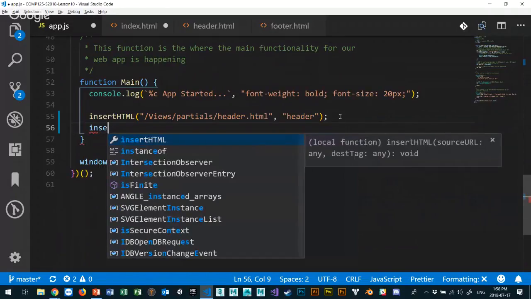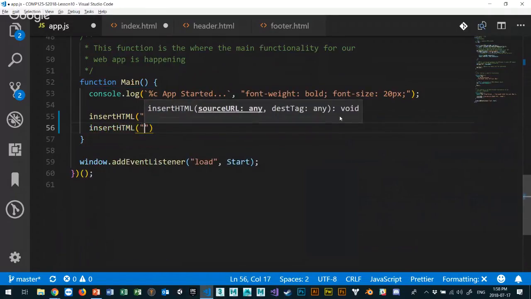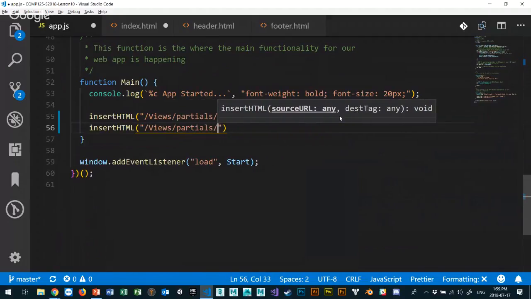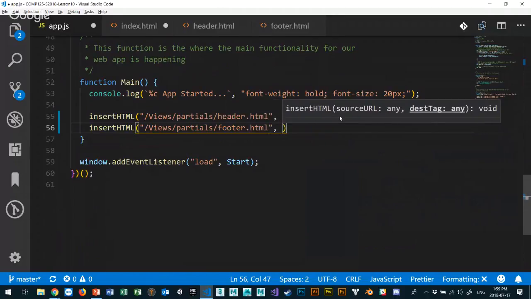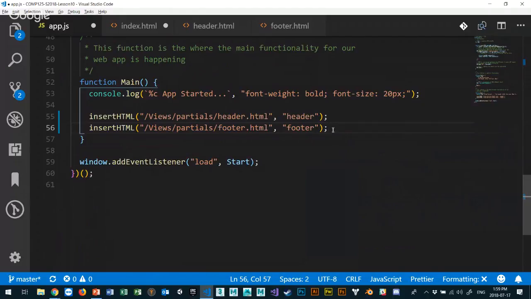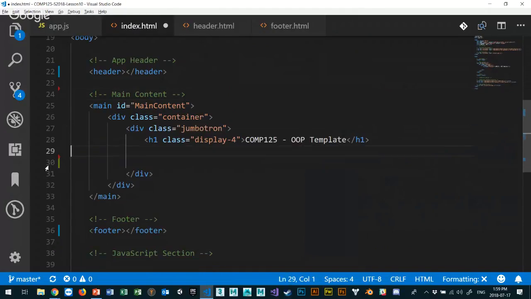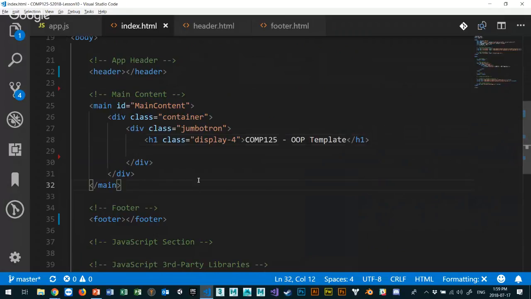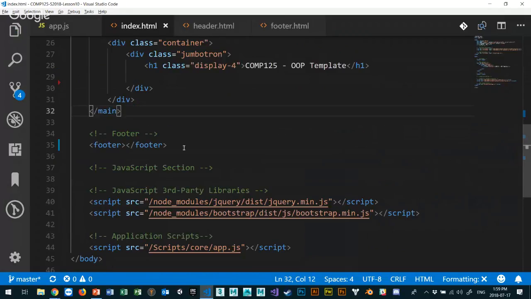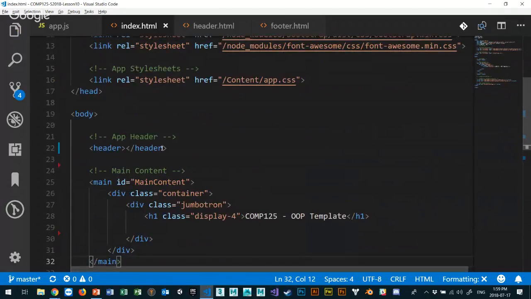And let's do the next one. Insert HTML. That's why the function is there. I want to say look in views, look in partials, look in footer.html, right? And I want to insert it in footer, right? So header and footer is going to be where it's inserted. And if I look in my index.html, I don't need test anymore. That's just something that I had in there for now, right? But I have a footer, which is kind of empty, and a header, which is empty.